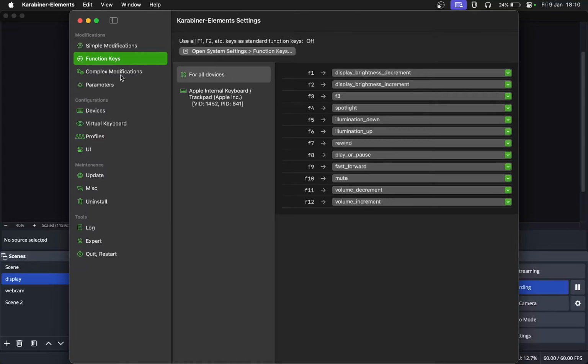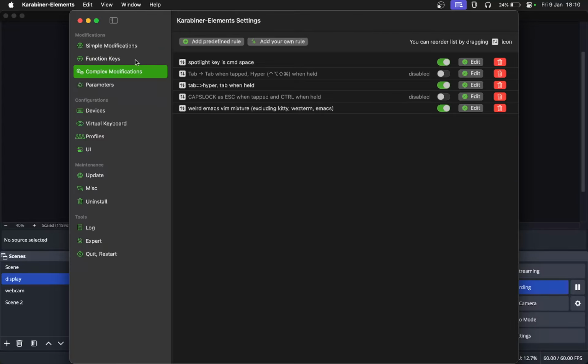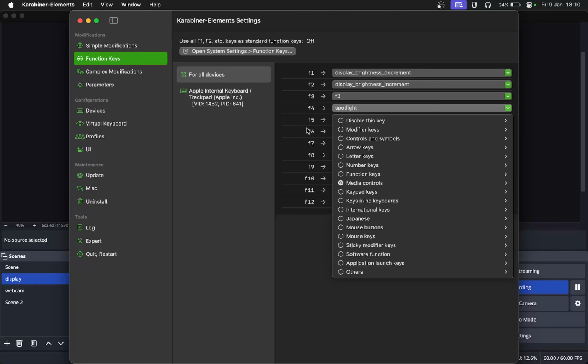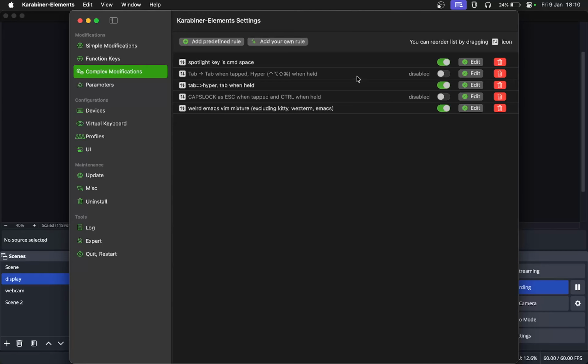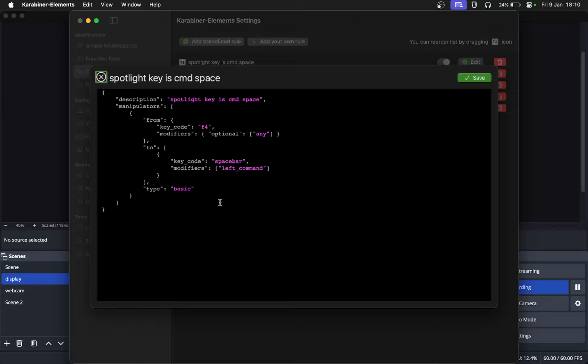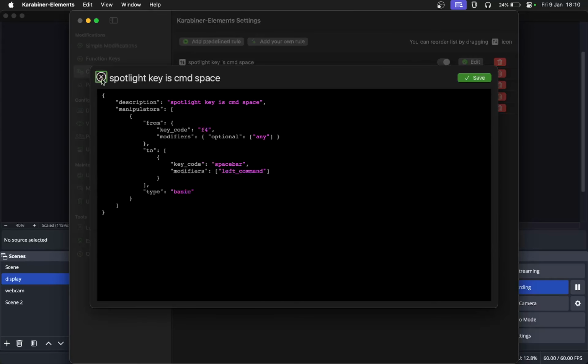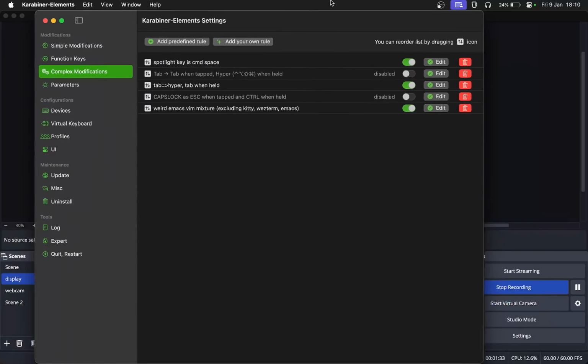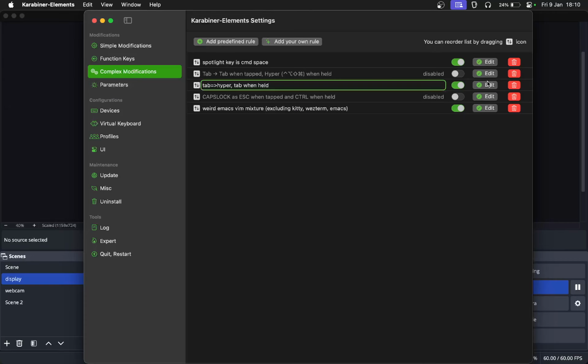And then my complex modifications. Oh, by the way, function keys, I just rebound half of them. So F4 is not actually Spotlight. I think it's my Raycast. So anyhow, yeah, Spotlight key is command space, which is what I do. Karabiner-Elements is just configured in JSON. It is all JSON. So yeah, there's not much to understand. It's not gonna be hard.